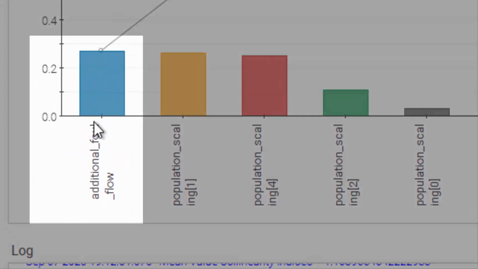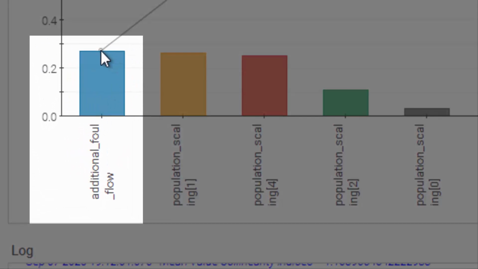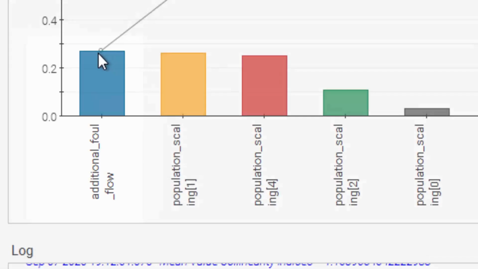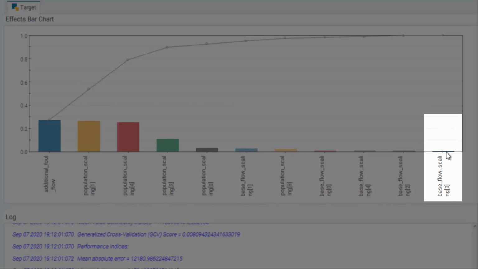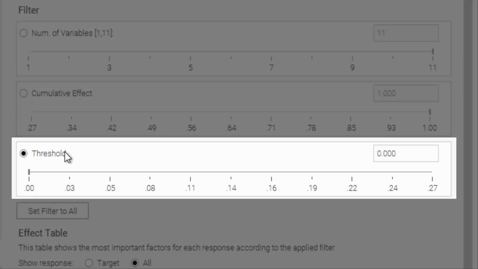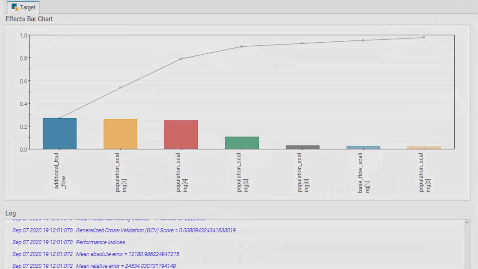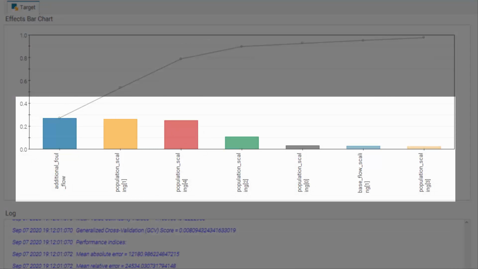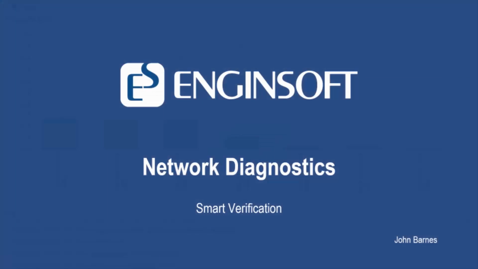Now, what this is saying is that this additional foul flow is contributing about 28% to the problem, and this one here is contributing probably less than 1%. So we can just do some very basic filters and say that I don't want to consider anything less than 1%, and then it will highlight for me which parameters I should focus on tuning.